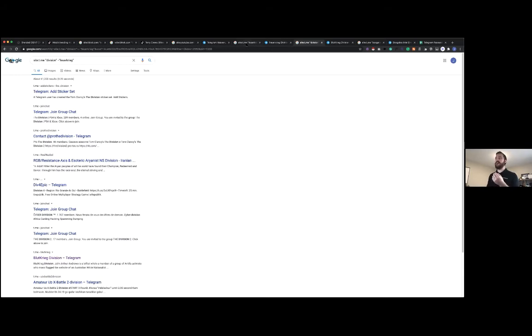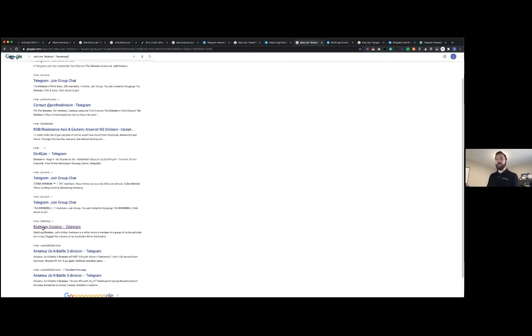But once you find something good, you want to see if there's something similar, right? So we put in the word division because that seems to be unique across all these neo-Nazi groups. And we just subtracted that word Feuerkrieg. So just zooming in here, we put a minus operator before that word so that it shows everything except that word. And as you can see here, we have another kind of similar Telegram channel.